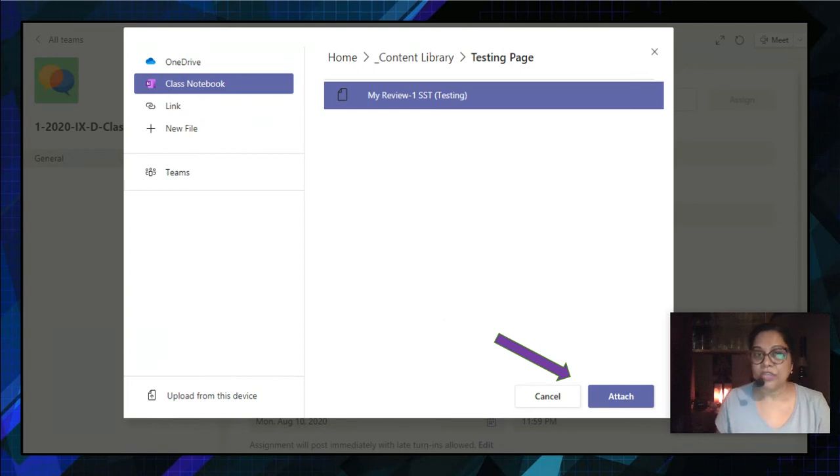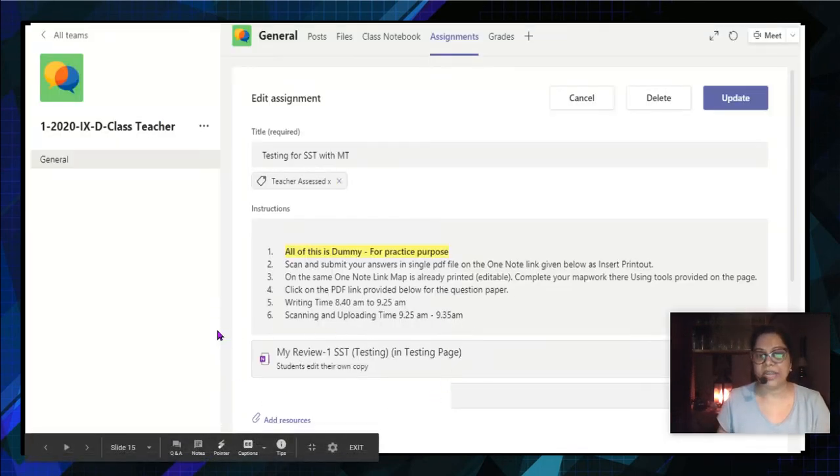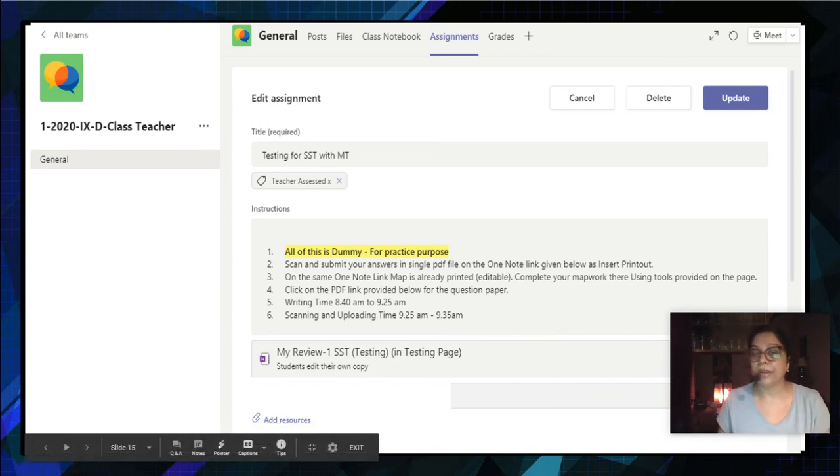So once you attach, what you see is this link has been created on my assignment page. So I see I've already given it a title, I have described a category, and then some instructions. Further, there are two links that can be provided on the assignment page. So this is the link that I have provided to my children, where they will submit their answer script.